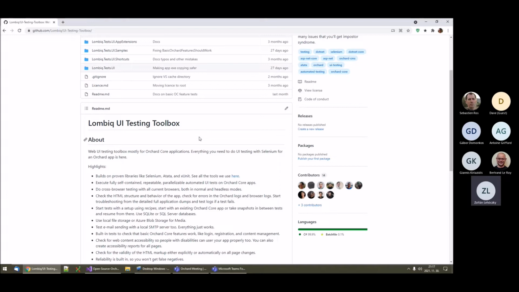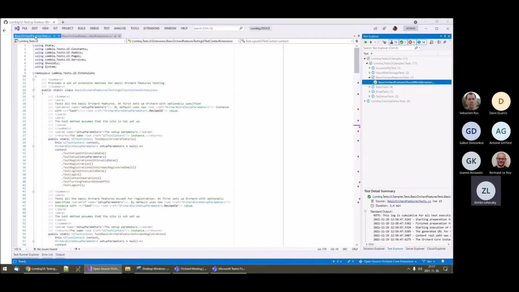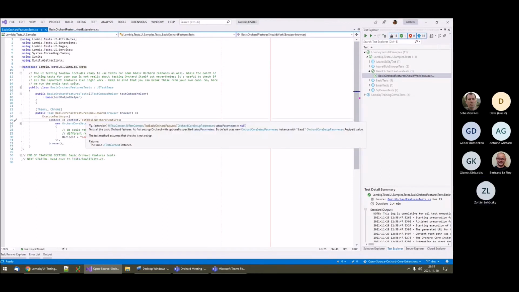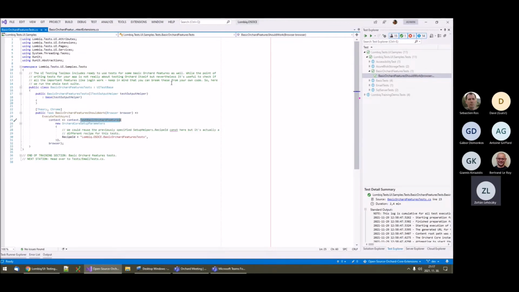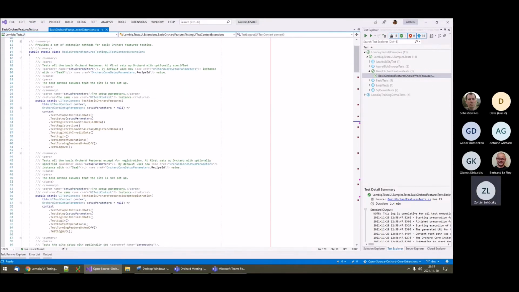So the idea here is that you have an Orchard application and you want to do some basic smoke testing, like try out whether the application works at its very basics. For that, we have created this test basic Orchard features extension method, which will run through a couple of tests that you can also run individually. For example, testing whether the setup works, testing whether registration works, both positive and negative tests, or testing whether the login works.